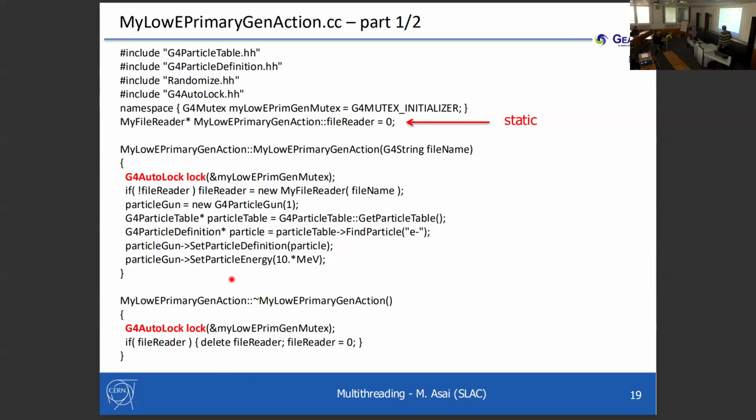Whatever you've created in your constructor, you need to release in your destructor. Again, for safety, you will lock. If someone has created a reader, which you would expect to exist, you will delete it and then set the pointer to null.